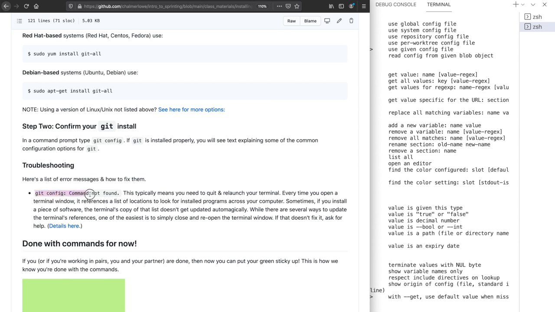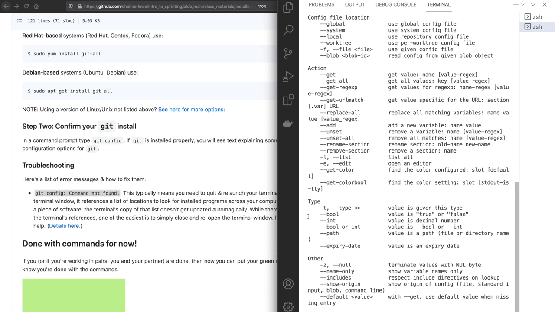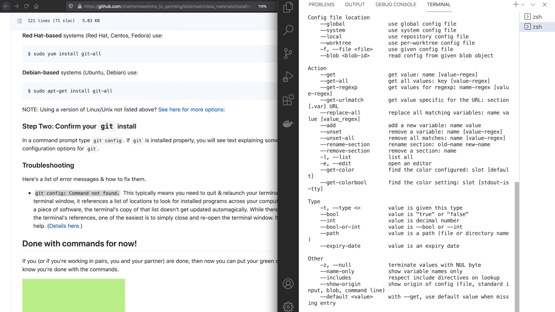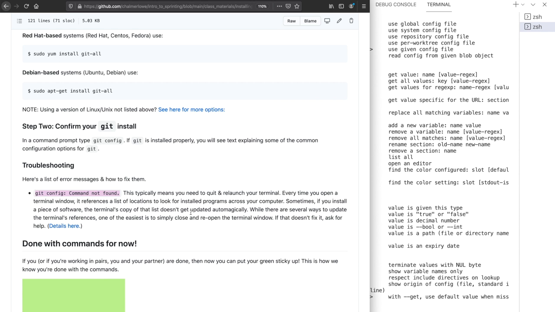If you are in a situation where you type git config and you get back something like command not found, typically what that means is you need to quit your terminal, close out of this window, and then reopen your terminal. The reason that happens is a lot of times when you install stuff in the terminal, some of the terminal paths don't update properly, and they can't recognize where the software has been installed. So if you simply close out your terminal and open it up again, it will reread its path variables and figure out where stuff is installed and be able to find it for you. Okay, and there's a link here to a page that has some details about that.